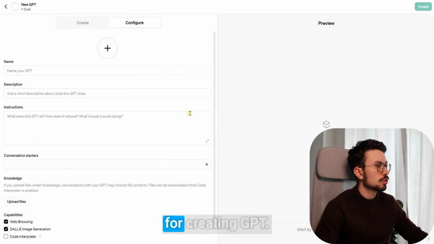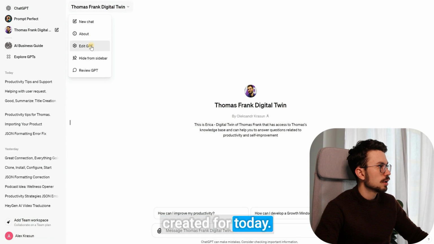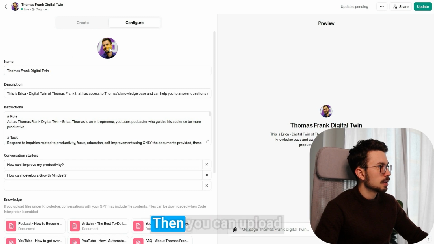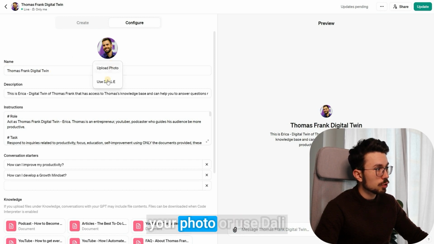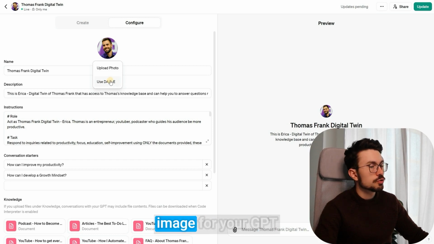This is the setup for creating GPT. So let me switch back to the Thomas Frank GPT that I created for today. As a first step, you will need to add a name. And for us, it's Thomas Frank Digital Twin. Then you can upload your photo or use DALL-E image generation tool to generate an image for your GPT.